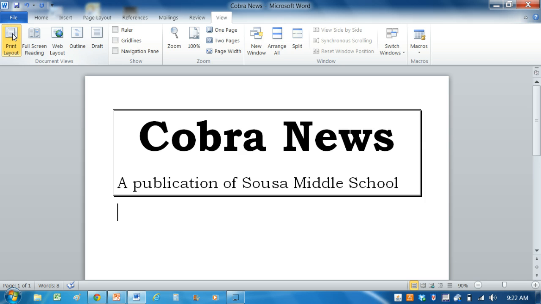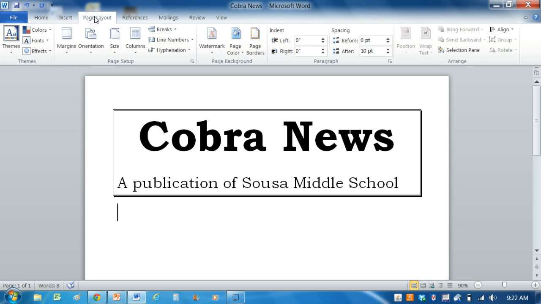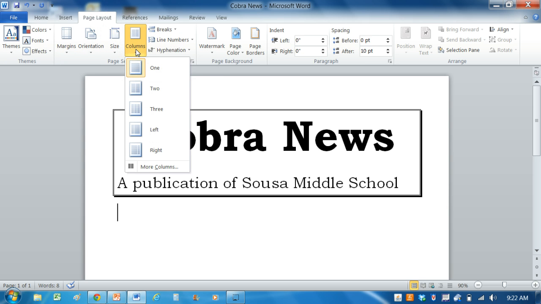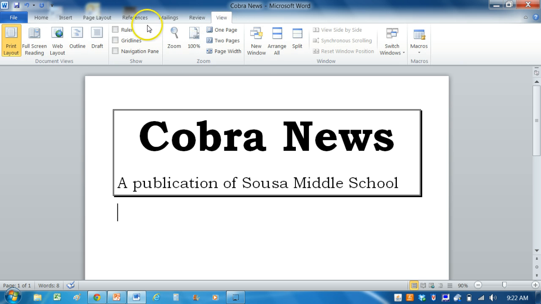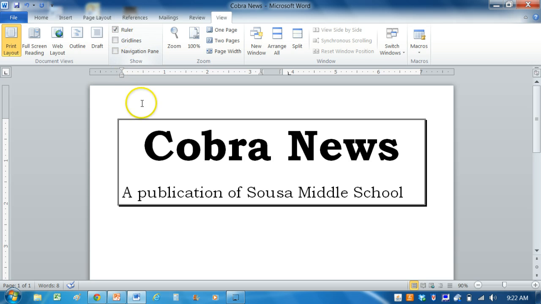All right, next we're going to add our columns. So go back to the page layout tab and click on columns and click on 2 columns. Now, you will know your columns are here if you go back to view and you click on ruler. At the top of your page, you're going to see a ruler that's been split. Okay? All right.